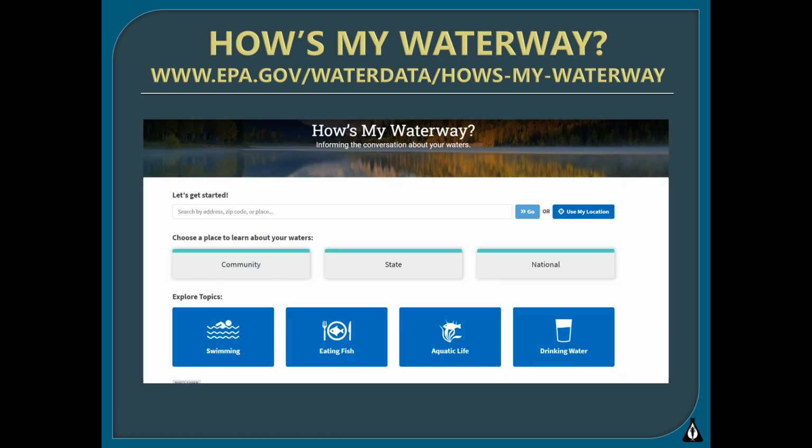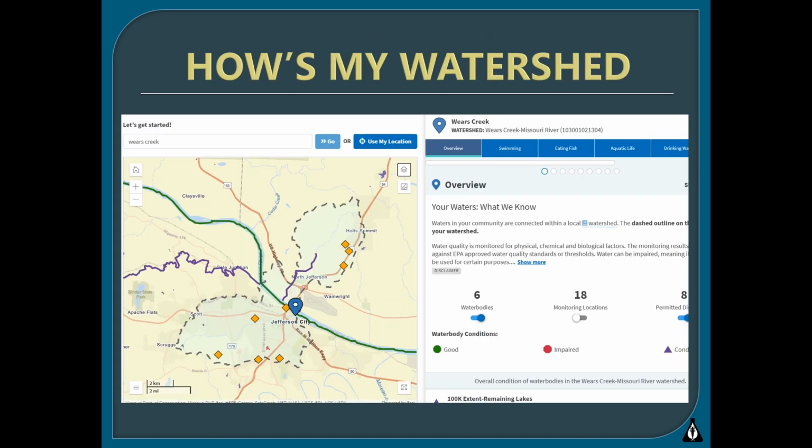How's My Waterway is another resource online that you can use to map out your watershed. It also has a lot of really good information about the water quality in your area. Once you search your water body or your location, it will pull up a dashed outline of the watershed area. It's an interactive map, so you can click on the water bodies or different symbologies within the map, and it will give you information about maybe permitted discharge features or impaired waters, so you can gain a little bit more knowledge about the watershed features.